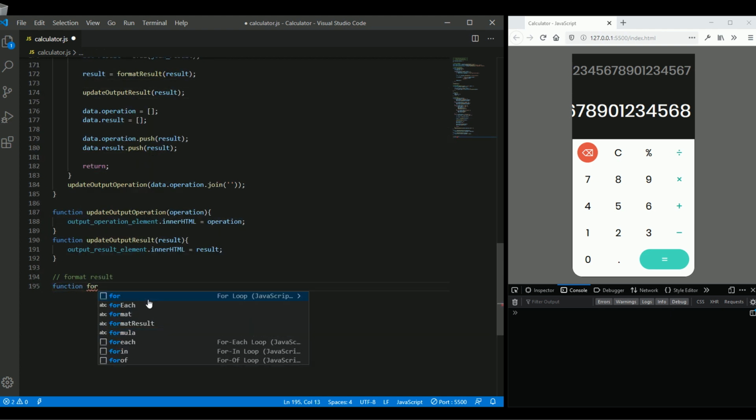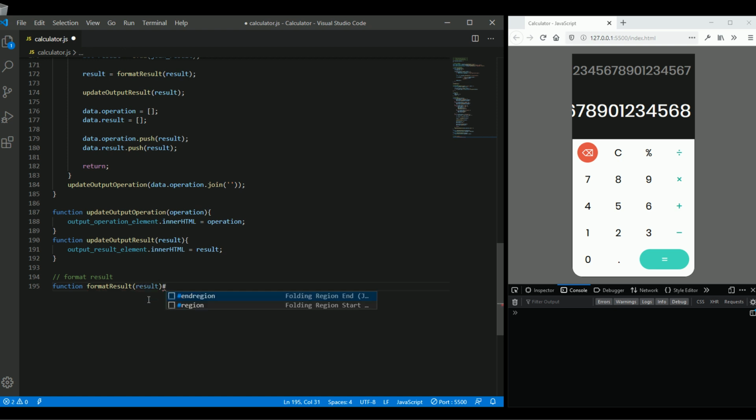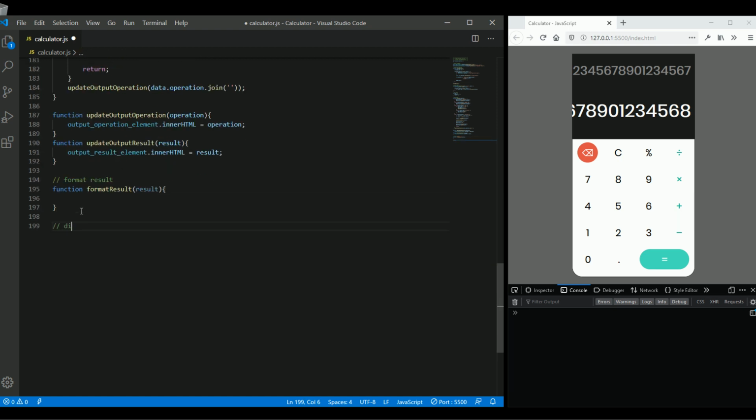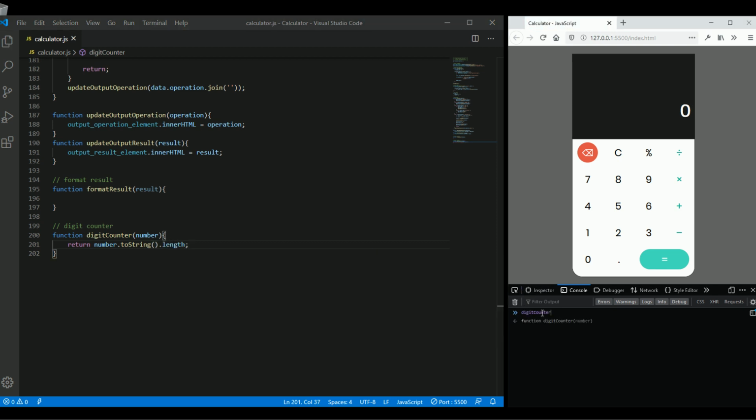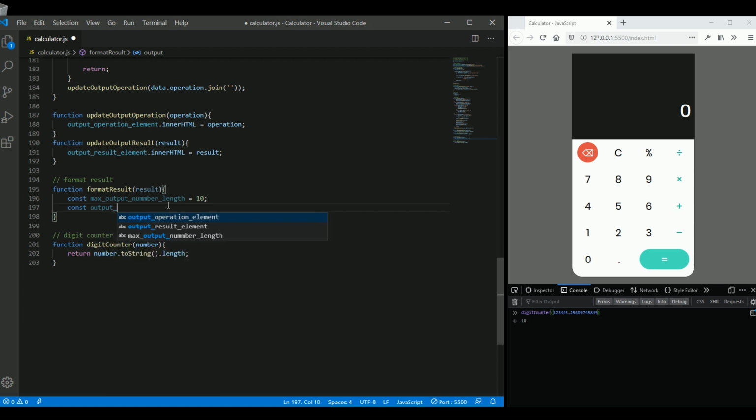So my function here, the format result, will take in the result returned by the evaluate function. First we need to create the digit counter function that will just take in a number, then make it a string, and then use the length property. So if I try that, you can see here that it shows the number of the digits. Now I'm going to create a constant called maximum output number length, which is going to be equal to 10, and then another constant called output precision, which is going to be equal to 5.